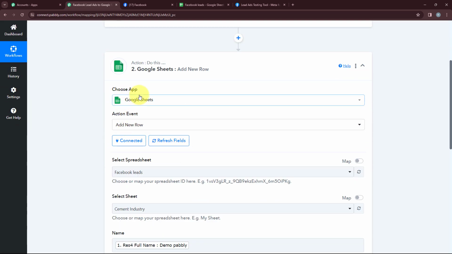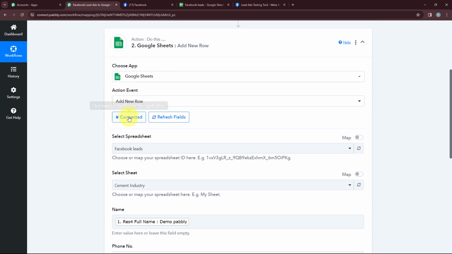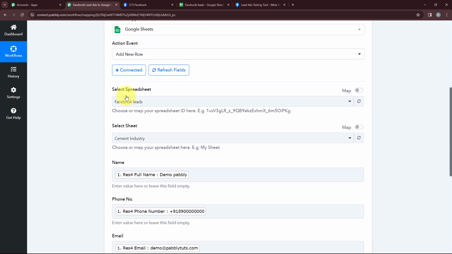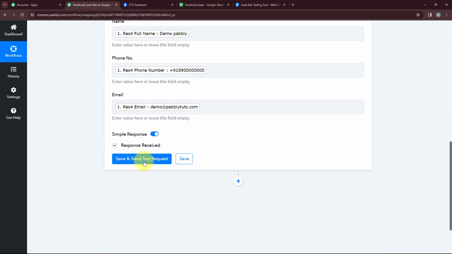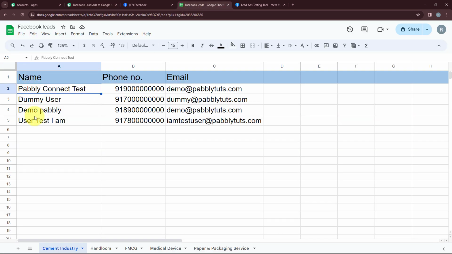For action application, we selected Google Sheets. The action event is add a new row. And then we connected our Google Sheets account with our Pabbly's workflow. And then we selected the spreadsheet and the sheet. We mapped the details like phone number, name and email. And then we clicked on Save and Send Test Request. And you can see that we have received all the responses over here.